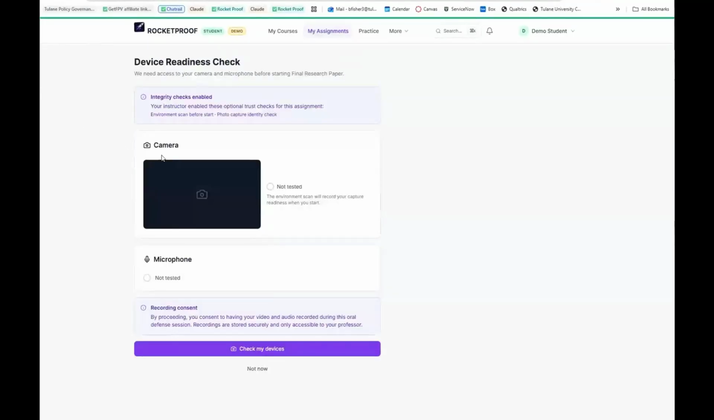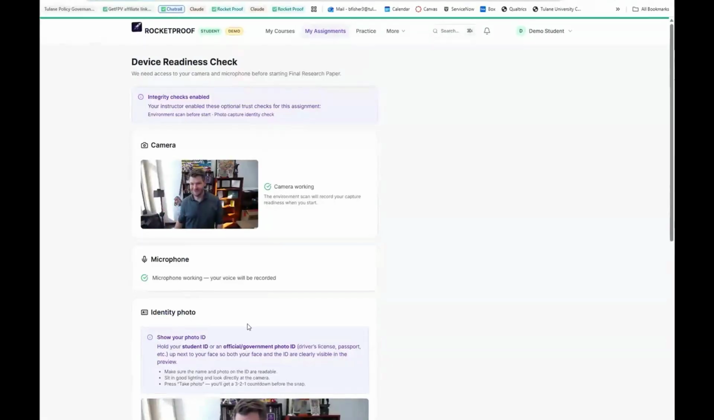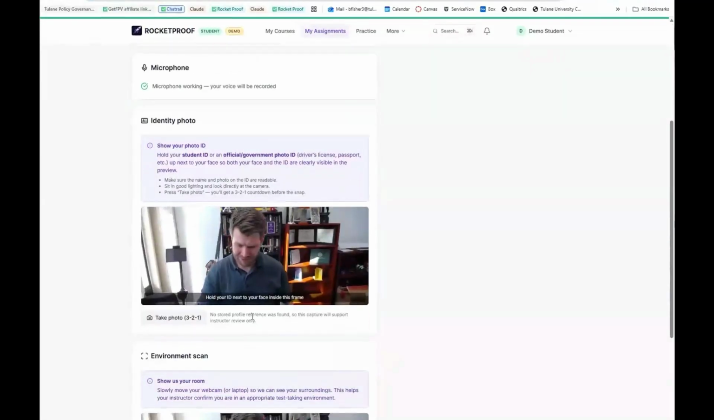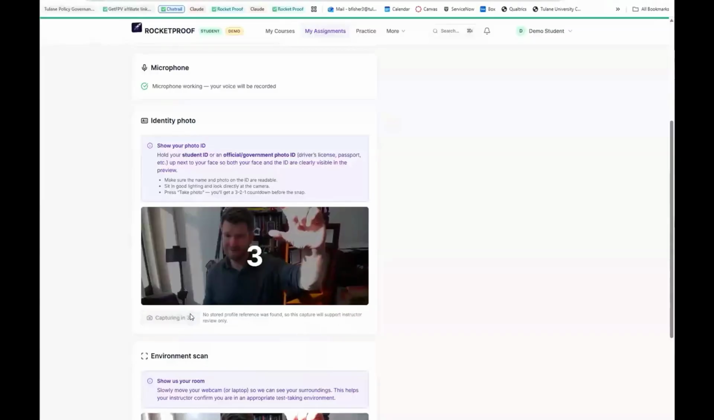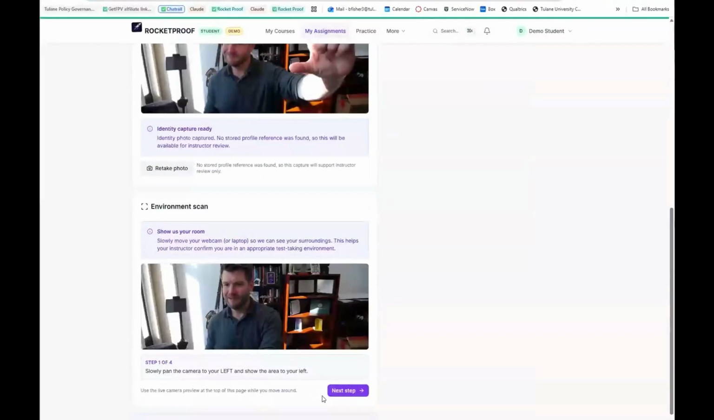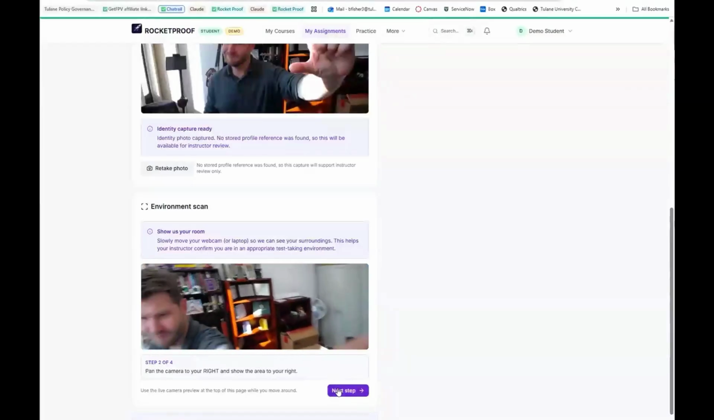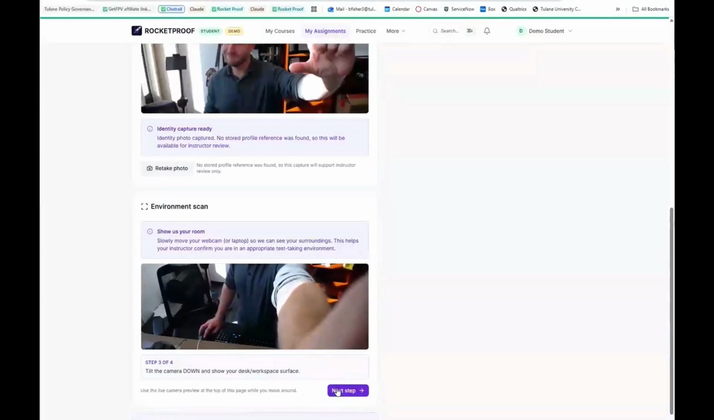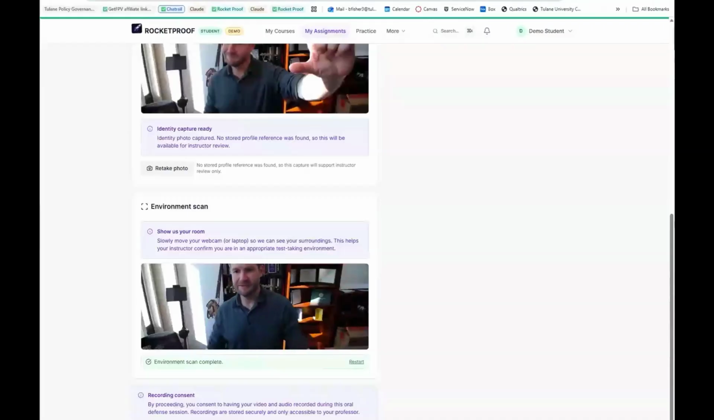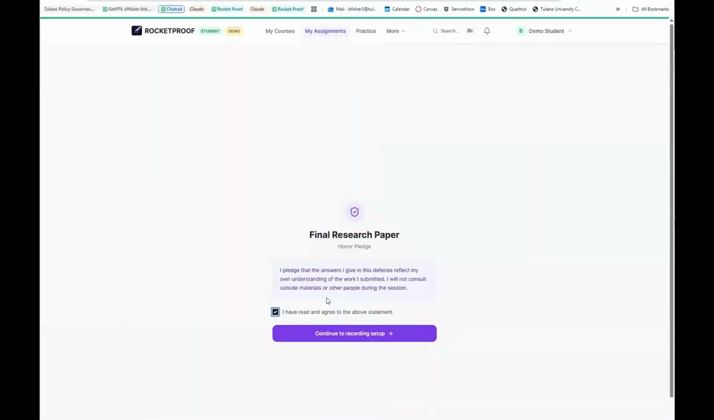We'll proceed to the device check. Down here, I can check my device. Okay. And remember I said to allow use of your photo ID. They can put in their photo ID; we'll pretend I put mine up right here, so they know it's them. The environmental scan tells them to pan the camera to the left, pan to the right, pan down, and done with the final scan. Now it's the honor pledge.